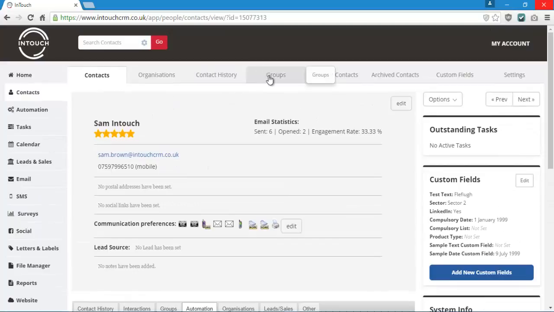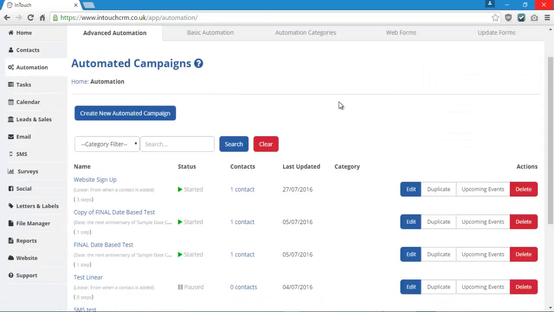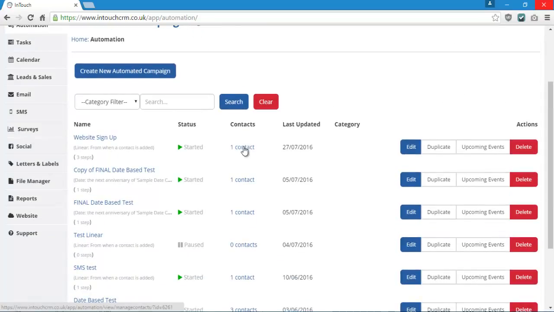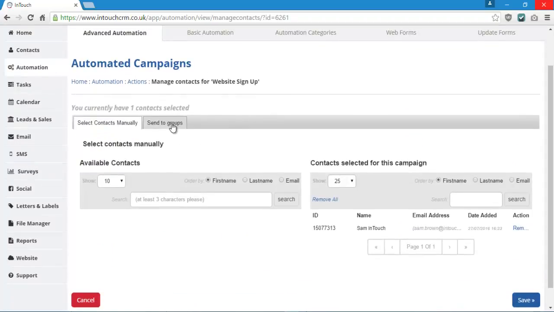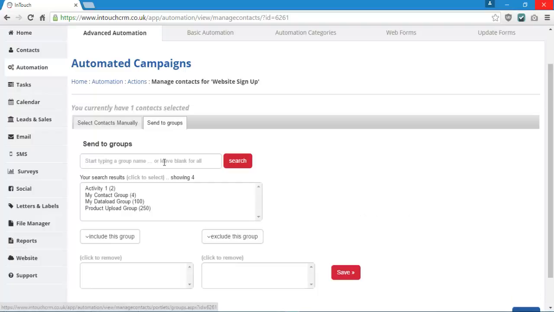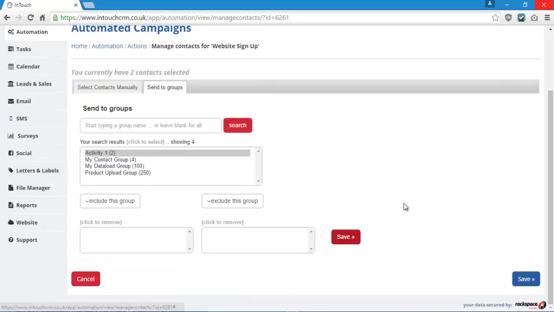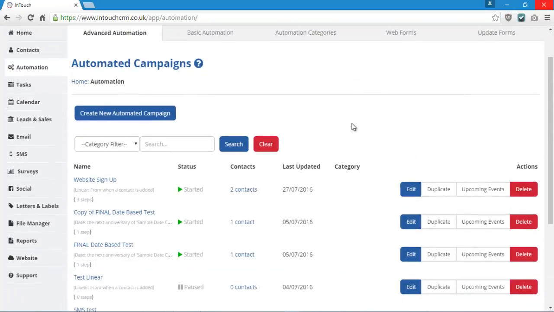If we wanted to add a whole group of people to the automation, we can do that from our list of campaigns. So if we click on to contacts here, we can then choose send to groups. All you have to do is click on the group name, choose include this group, and then click save. Then click the blue save button, and we can see that those contacts have been added.